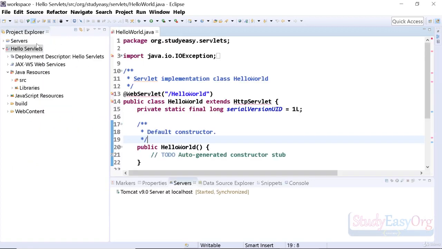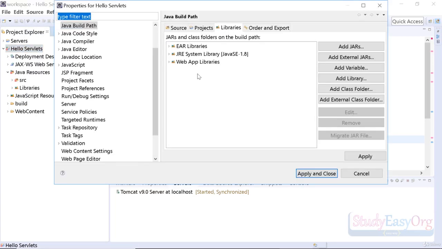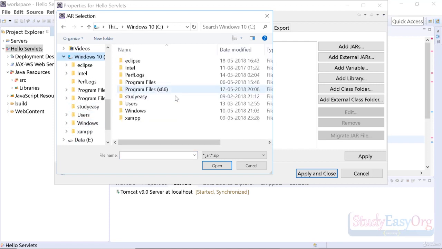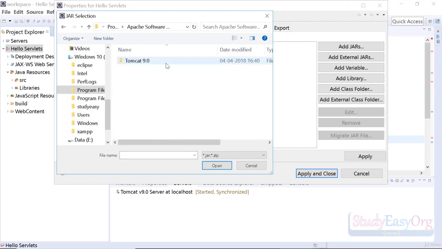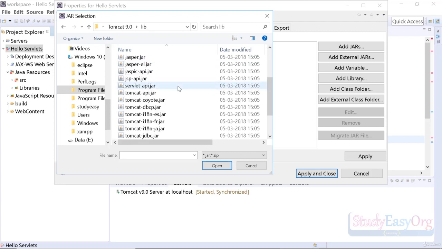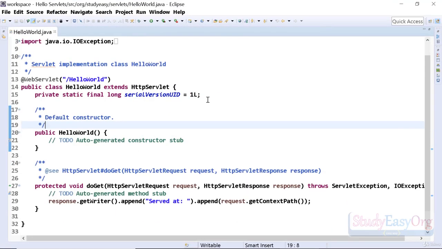Now let me minimize this and let us configure the build path real quick. I will highlight this project, right click, navigate to build path, and we will add a jar file. So in here, click on this Libraries tab, click on this button, Add External JARs, and navigate to C drive, Program Files, Apache Software Foundation, and Tomcat 9.0. And inside this Tomcat installation, we will get this lib folder, and one of the jar files would be servlet-api.jar. Open this, apply the changes, and the issue will vanish. So here is the overall output, which is amazing.